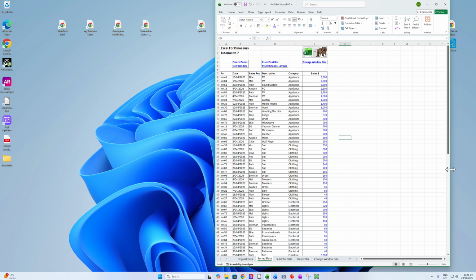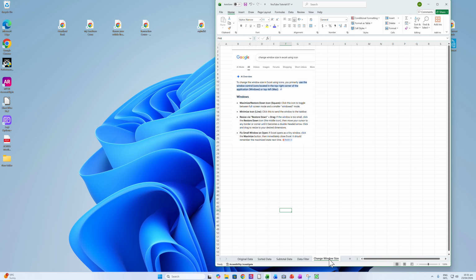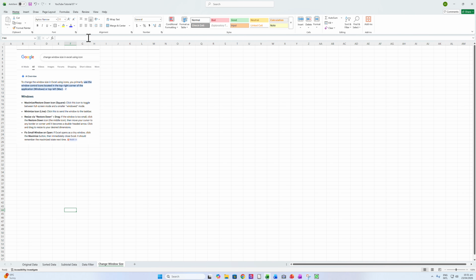The reason I'm making it wider is I've put in another sheet in the spreadsheet now called change window size. I've just grabbed this off the internet, copied it and pasted it. So what I wanted to show you was that you can insert text boxes. So if I click on insert at the top here, I'll blow this up, here we go.